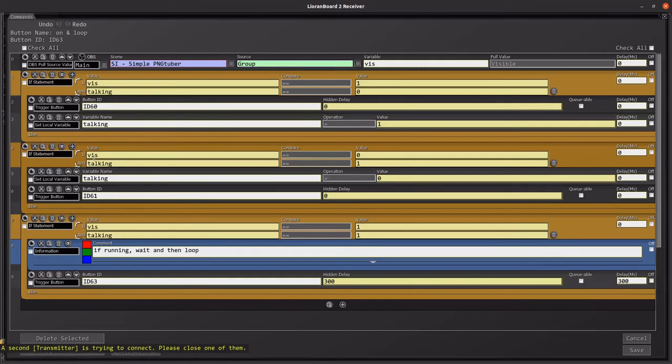Okay, then you have another if statement. If viz equals 0, that means it's not running before, but talking is 1, so that means it's off, and you want to turn it off. So what you do is you set talking to 0, and then you trigger the button ID 61 of your quiet button, and that triggers the quiet, that turns the avatar off.